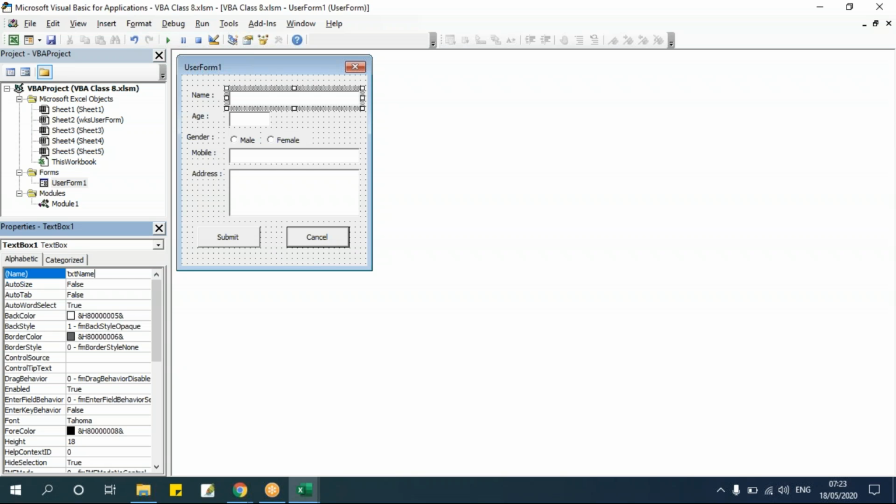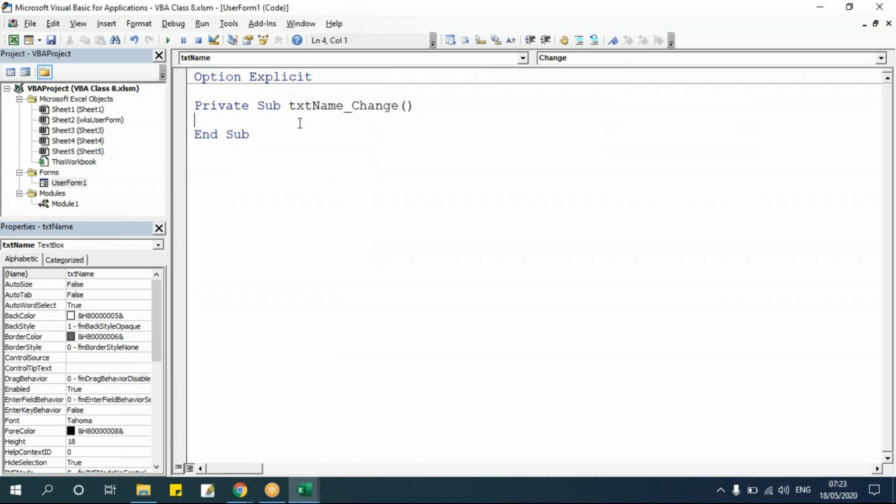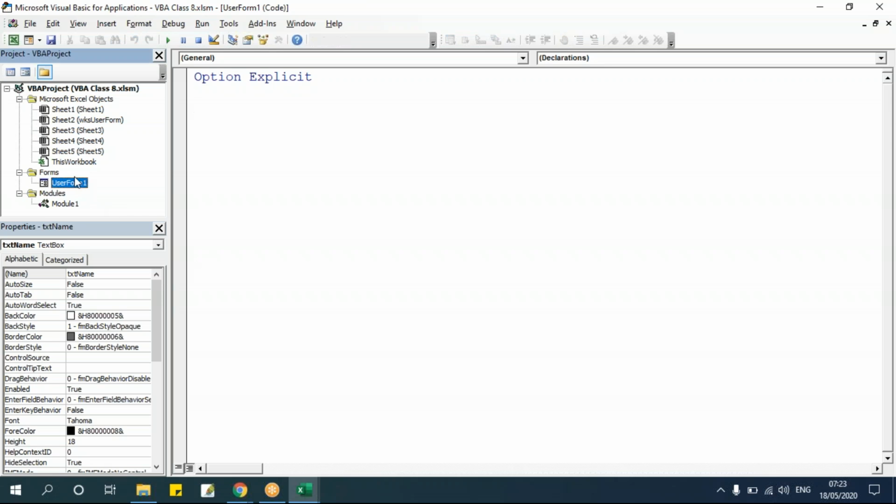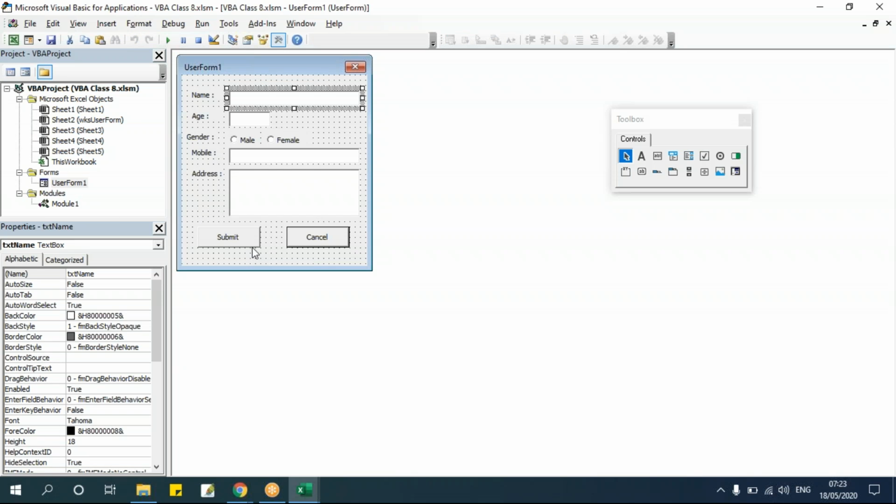Txt, and I'll say name. Enter. Now double click here. See, it got changed to txt name. Previously it was text1, text 5 or say text 3. So that will be difficult for me to know which text box it is. Right. So what we'll do the same thing for all the other objects.